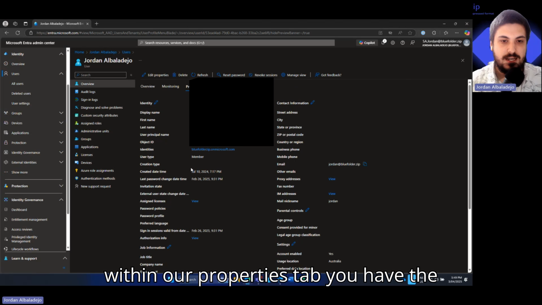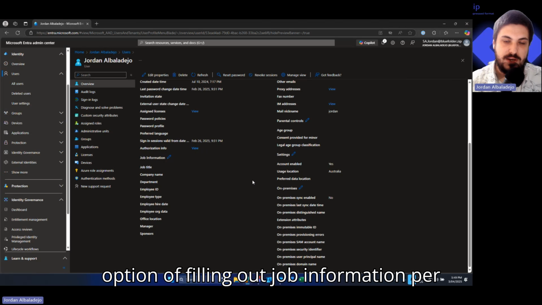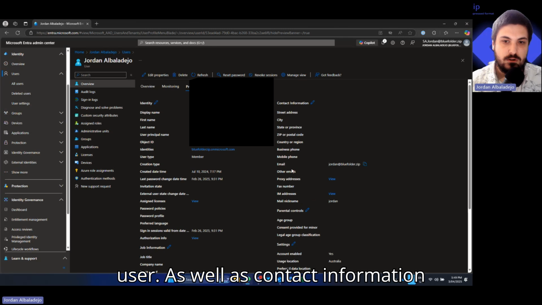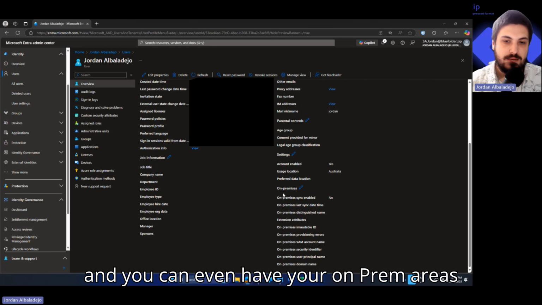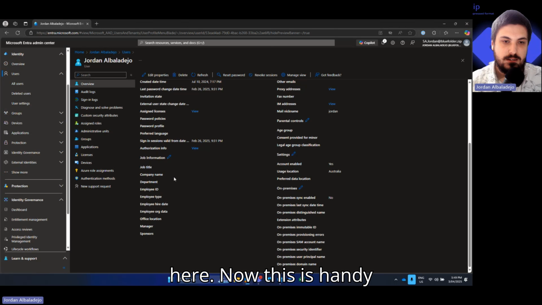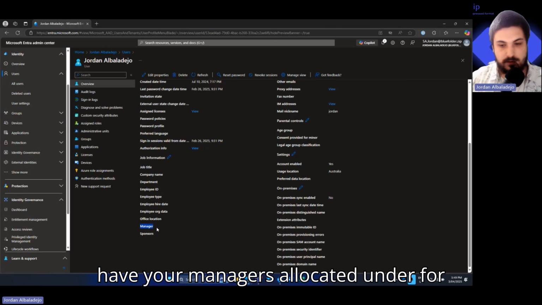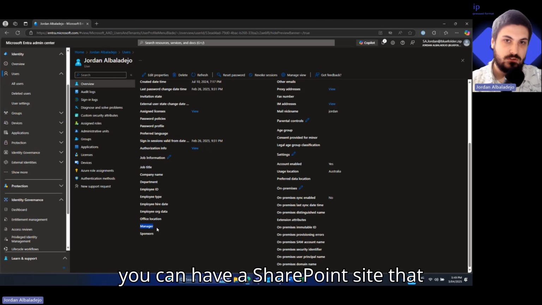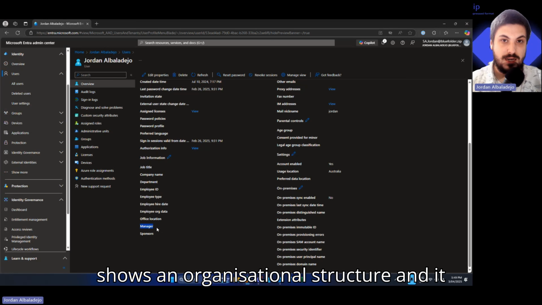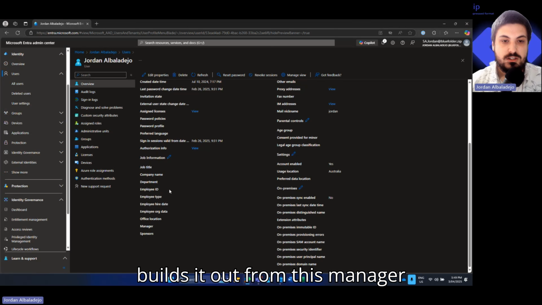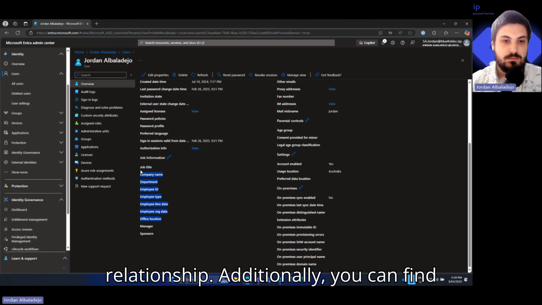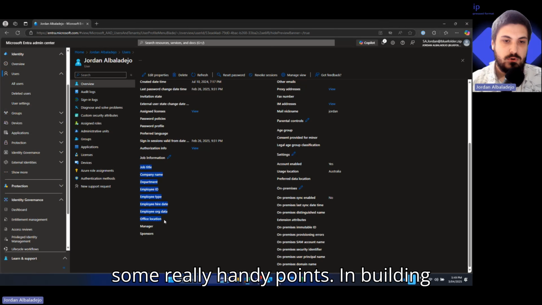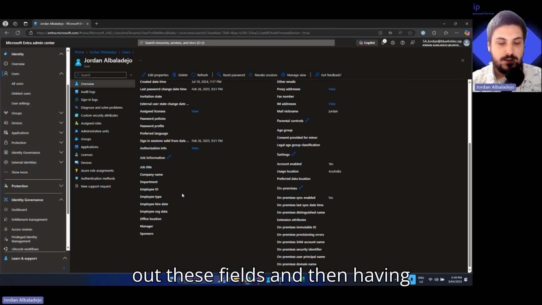So within our properties tab, you have the option of filling out job information per user, as well as contact information, and you can even have your on-prem areas here. Now, this is handy in the case that you want to have your managers allocated for the team lead, let's say, and then you can have a SharePoint site that shows an organizational structure and it builds it out from this manager relationship.